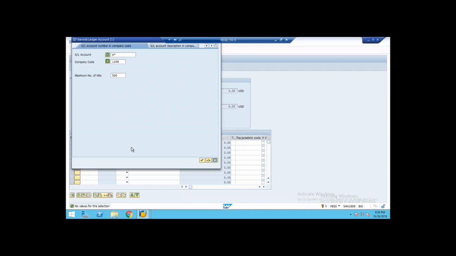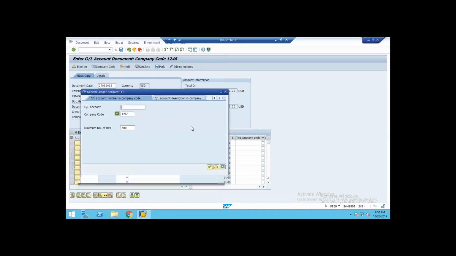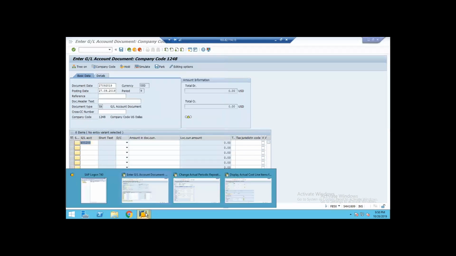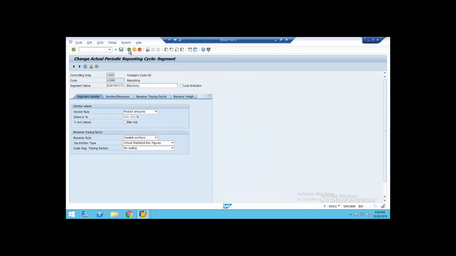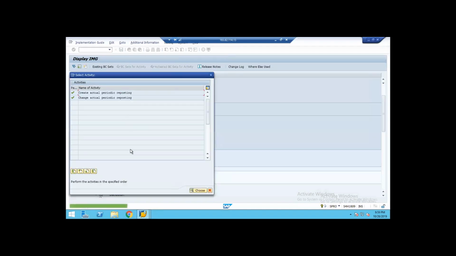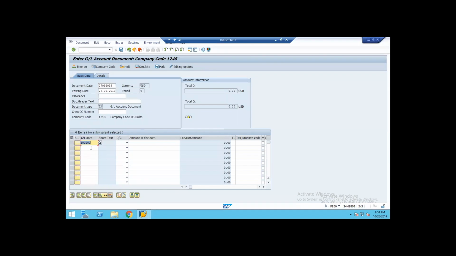Why is this not working? That's fine. Okay, so what I will do, I'm just entering electricity. Where is that? Here. 400, 200. Make sure the same GL is maintained over here. 400, 200. Okay. So I'm posting now with 400, 200.